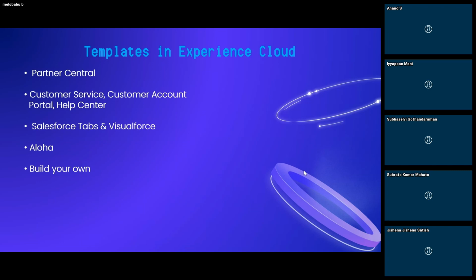Next one is Aloha. It is one of the different sections here. The Aloha template is a configurable app launcher template that lets your users quickly find an application and access it. It also allows SSO login or authentication, and it allows you to log in with social media as well. So Aloha can give you that.